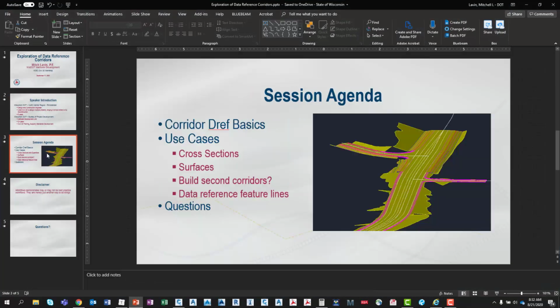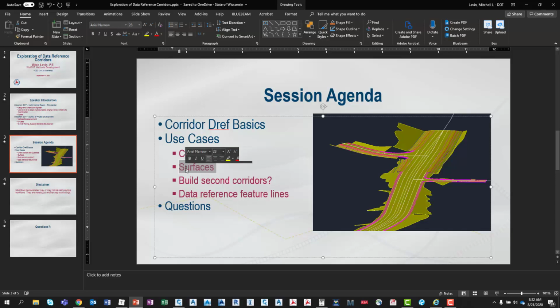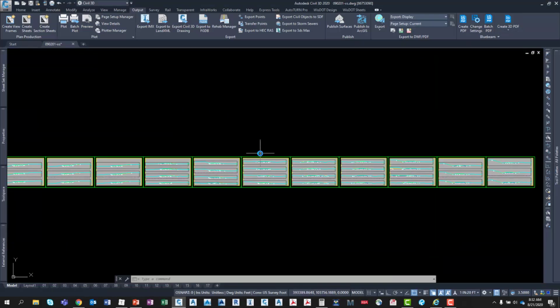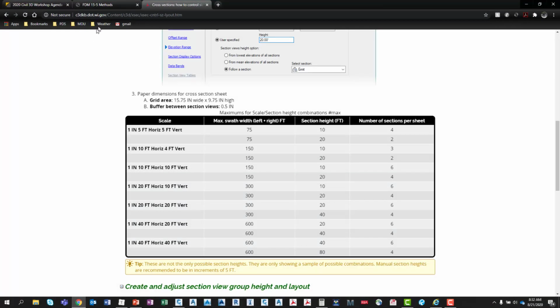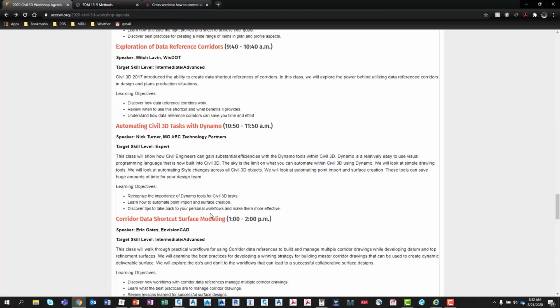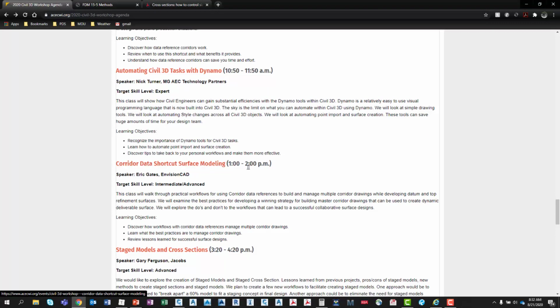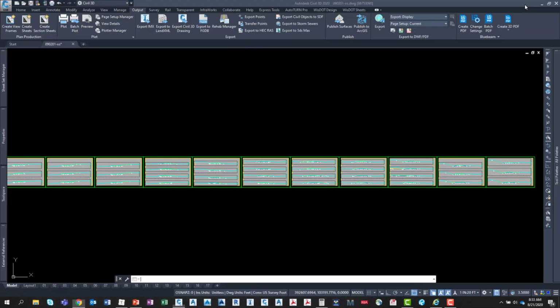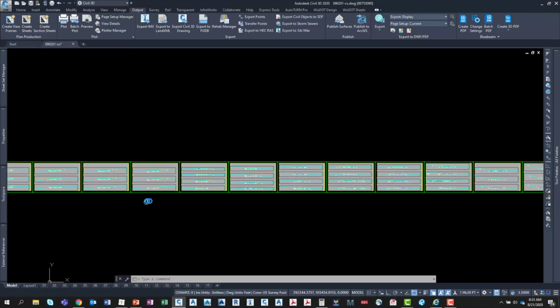If we jump back into the agenda, the next use case possibly for corridor data references is to build surfaces. So if I jump back, just for a quick demonstration, I'm not going to cover this very much because Eric Yates will be talking about this at length in the session at 1 o'clock today, titled Corridor Data Shortcut Surface Modeling. I'll double check the agenda from the ACEC workshop. The corridor data shortcut surface modeling. We'll talk at length about creating surfaces from corridor derefs.